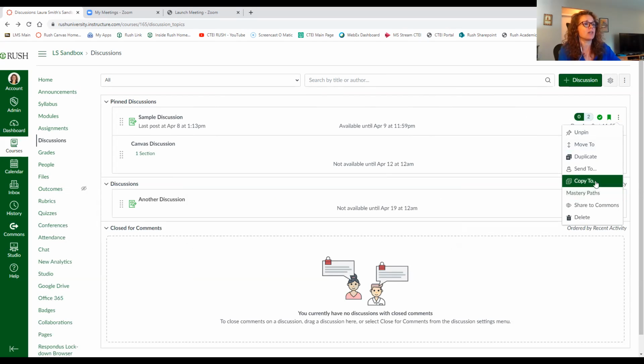And then you could here, copy it. Sharing it to Commons means it shares to sort of a general Canvas resource area where other faculty who use Canvas in and outside of Rush share their courses and course materials. You have the option of doing it there as well.